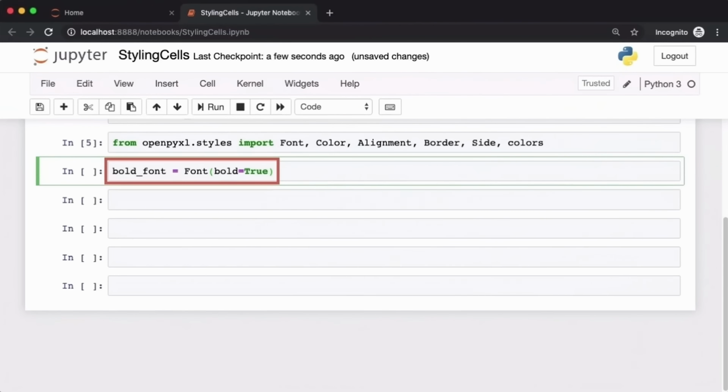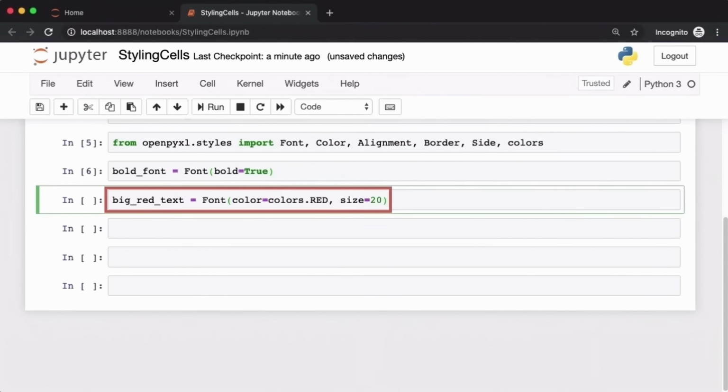Let's start out by instantiating a font. This font object takes in a single parameter that is bold set to true. So we store this in a variable called bold font. Next, let's go ahead and instantiate a big red text font. Once again, we make use of the font object. This time we specify a color parameter which is set to the value colors.red. Colors is a sort of enum field which contains a list of all of the permissible colors in Microsoft Excel. We also specify the font size to be 20.